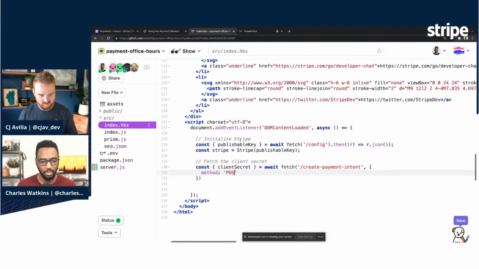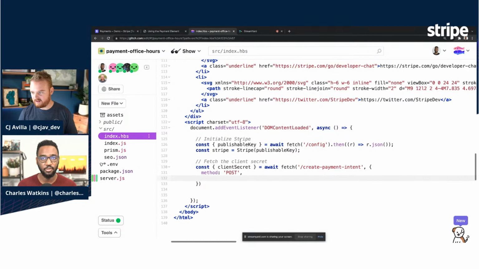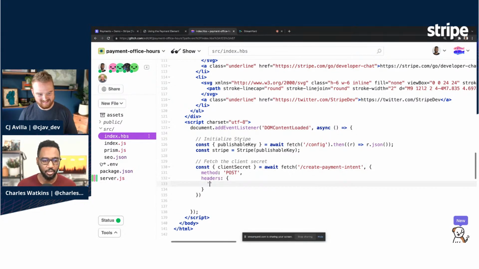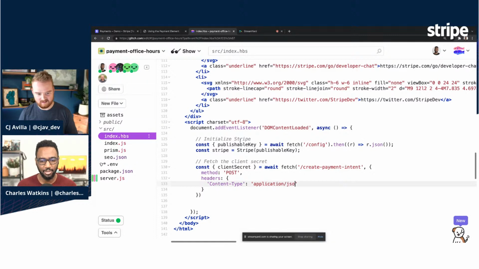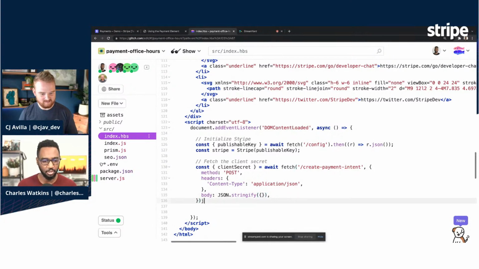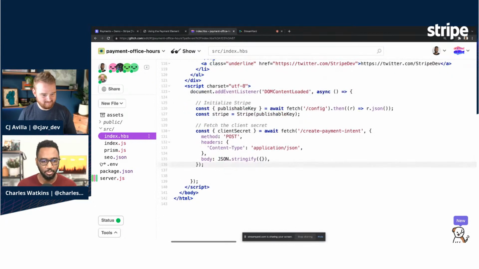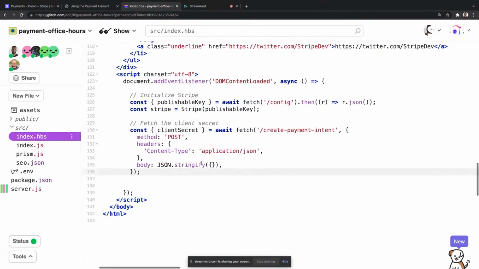In this case, it's going to be a post. Cool. Let's see. We need some headers, right? Content type here is going to be application JSON. And the body, we're not going to pass in anything. You might pass in something like a currency. You wouldn't pass in the amount, but you could potentially pass something in here. So we'll have a body, but we're not going to pass anything in.